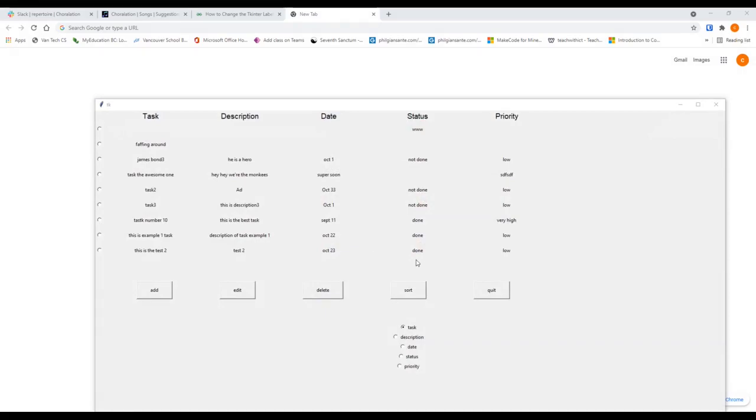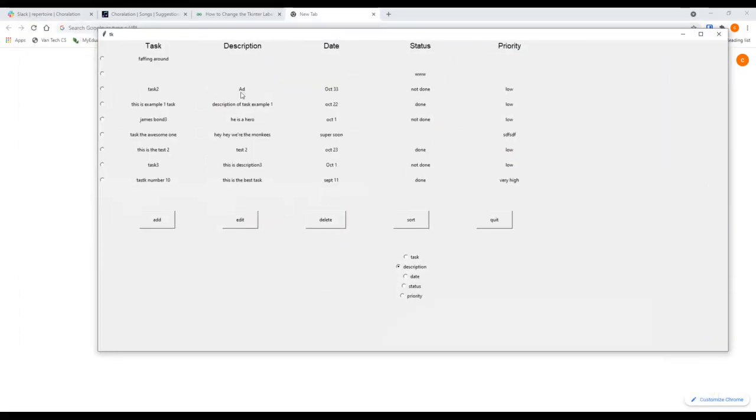And then there's the sort button here. So by default it sorts by task, but it could also sort by description, and so it just goes in alphabetical order. So theoretically the one that starts with A would come first, and this one that starts with D would come second. Let's try that. Sort, and there it is, A, D, H, H, T, T, T, right? The blank one's up here.